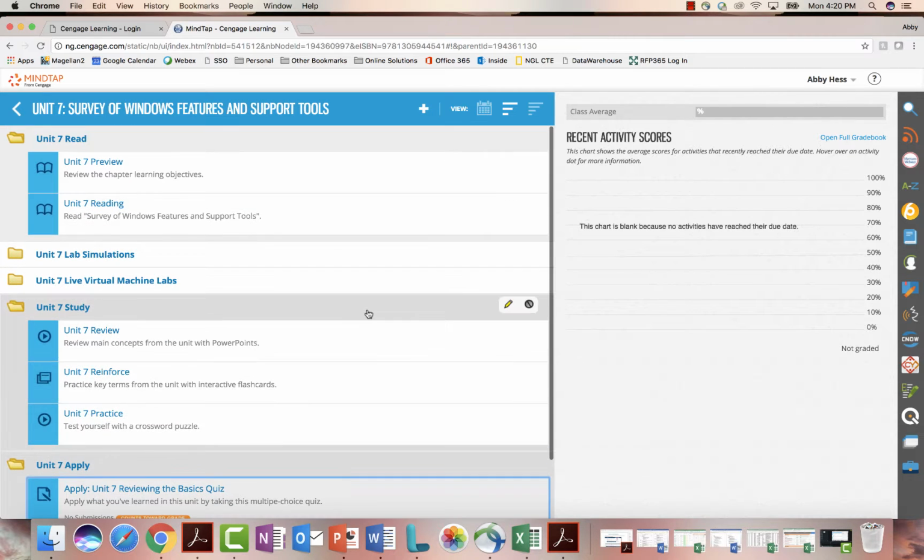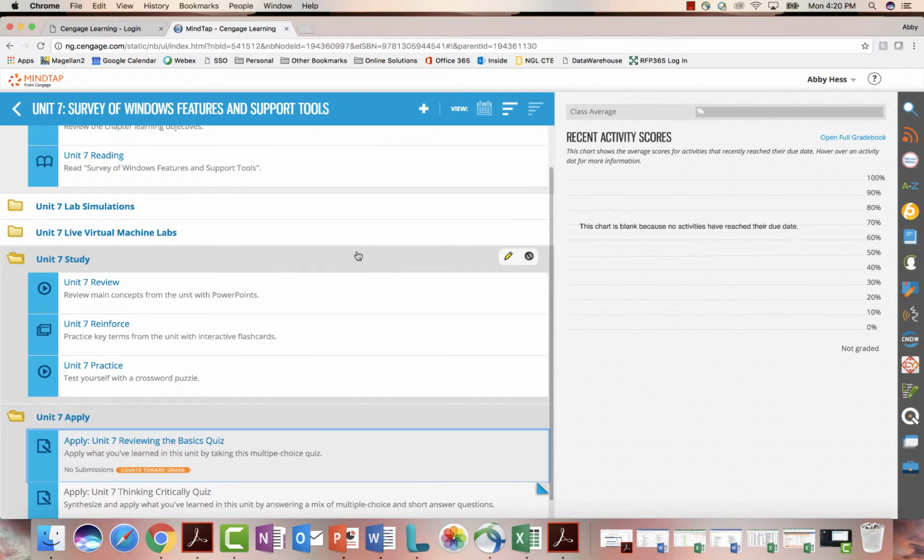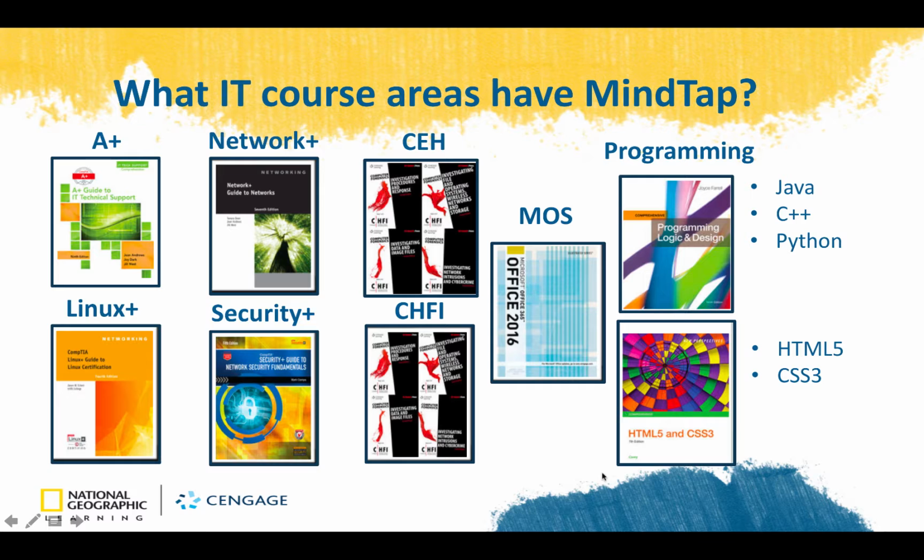That was a quick tour of the assignments that you'll find in the A+ MindTap, but we've got many other kinds of labs for other courses in CTE. So what IT course areas have MindTap like this? We have MindTap right now for the A+, Network+, Linux+, and Security+ exams. We even go as far as Certified Ethical Hacking and Computer Forensics.